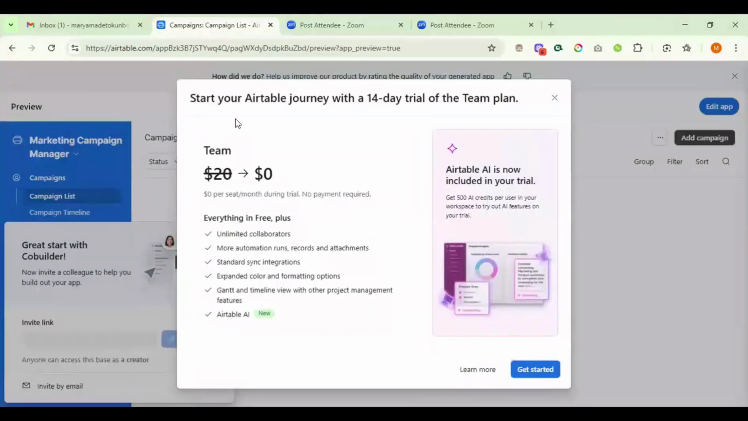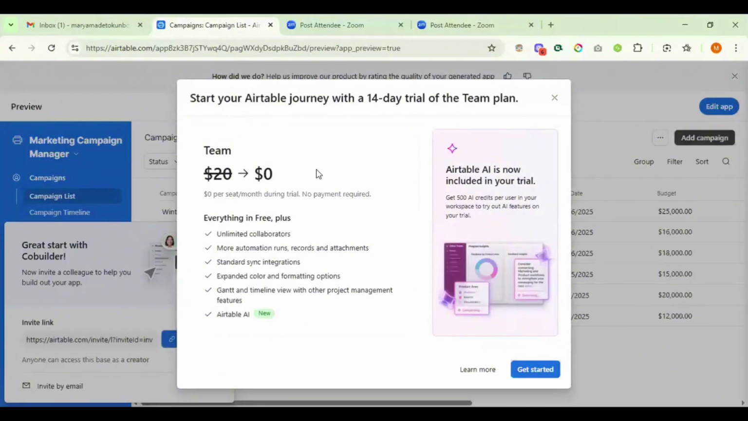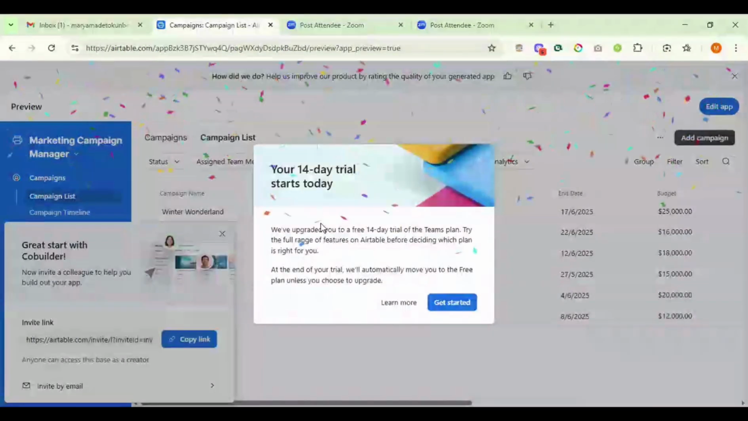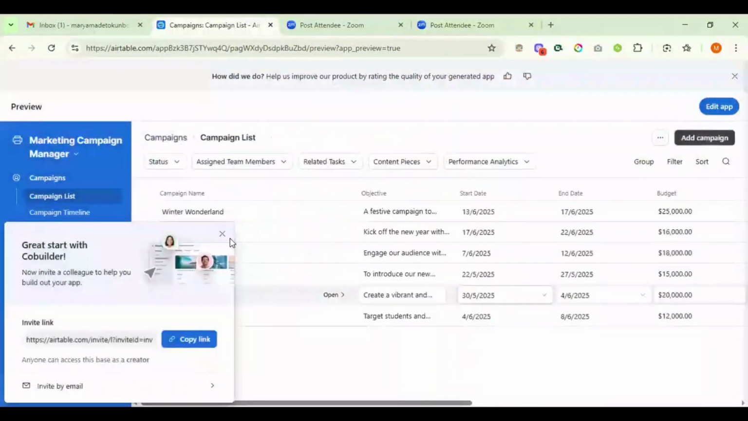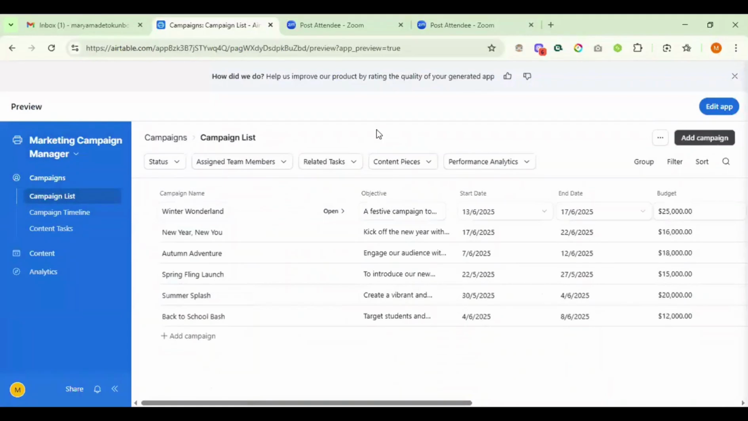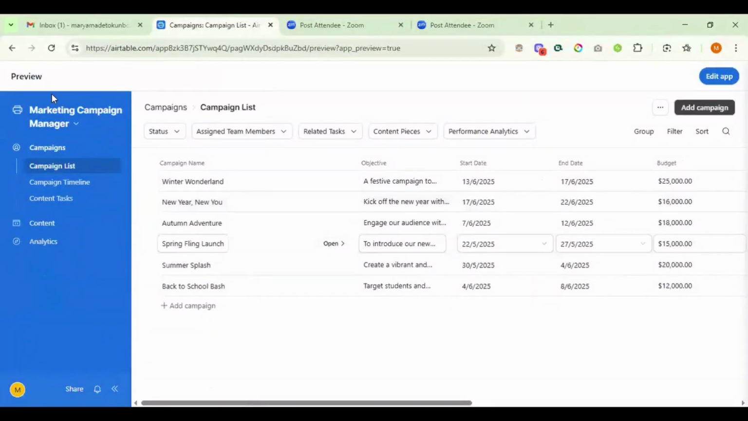Okay, you can see because I picked the team plan, now I have a 14-day free trial for my team plan at $0. Thank you. Get started now. So I'm going to clear this. I don't want this.